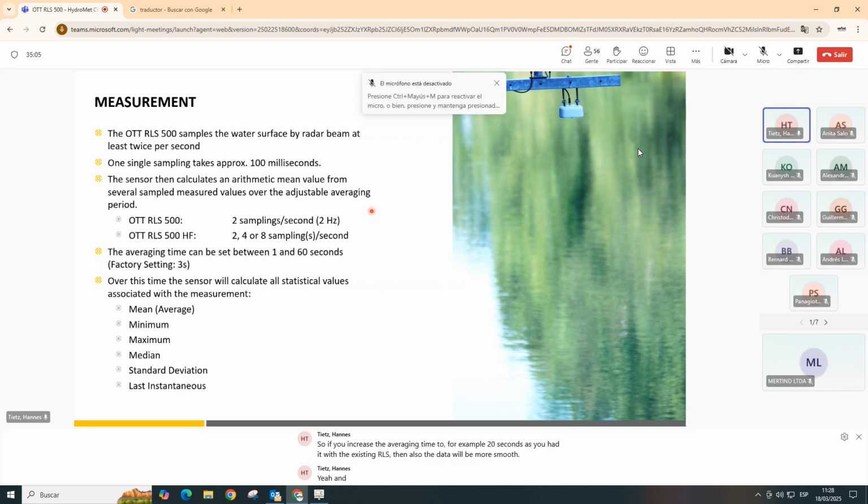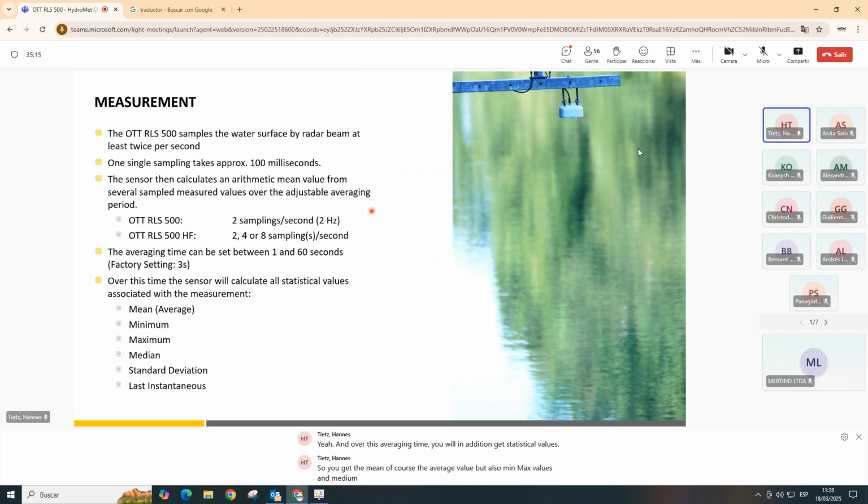Over this averaging time, you will in addition get statistical values. So you get the mean, of course, the average value, but also min, max values, a medium value, and very important, the standard deviation. And in addition, you can get the last instantaneous value.